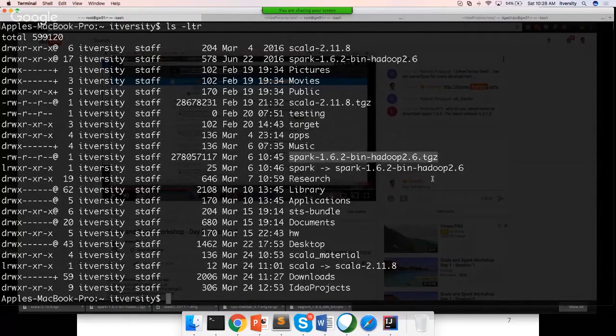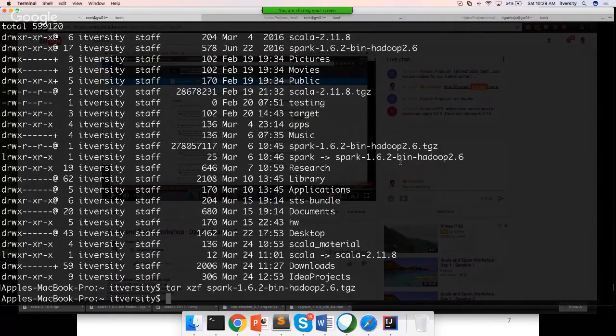On Linux-based systems, once you copy it to the location you want, you can say tar xzf to uncompress and untar and give the tar file name, which is this one. Okay, once that is done, it will create a directory like this. You can see it here. One of the best practices, instead of creating environment variables which have the version, is to create a soft link like this. So in this case, I have the directory with this name, and I'm creating a soft link.